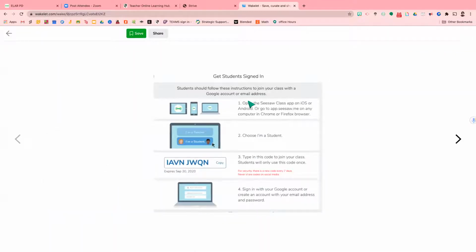And so you open up the program, you choose I'm a student, and then where it asks you for the code, you type in this code and then click enter. And then once you enter, it's gonna ask you, do you wanna sign in with creating an account or with your Google, and then you sign in with Google.